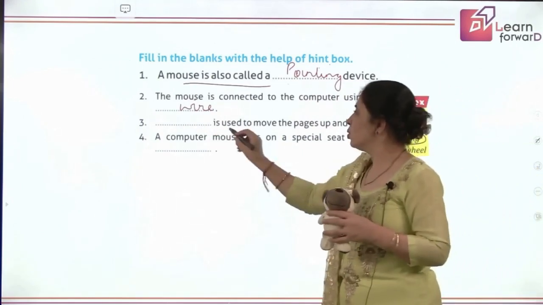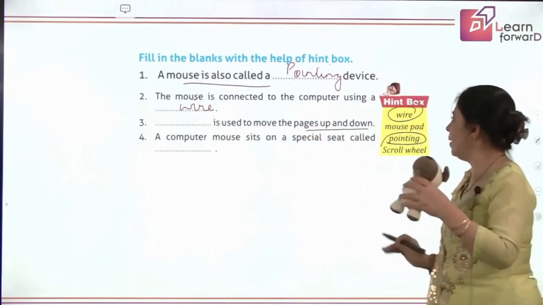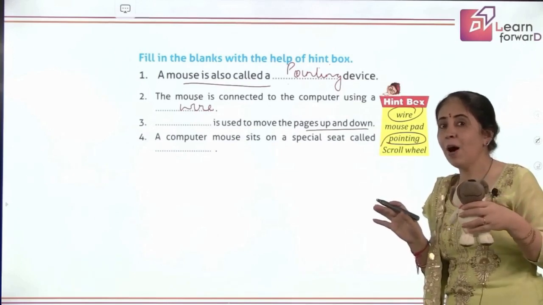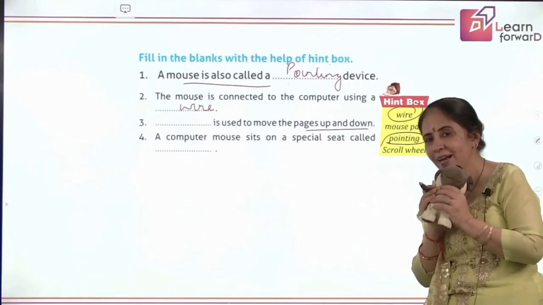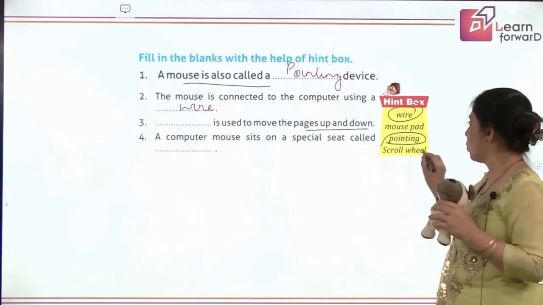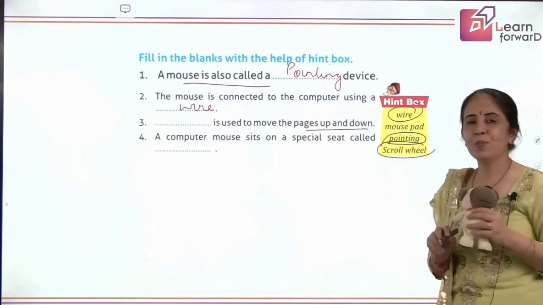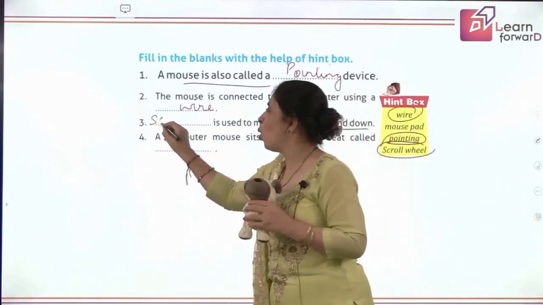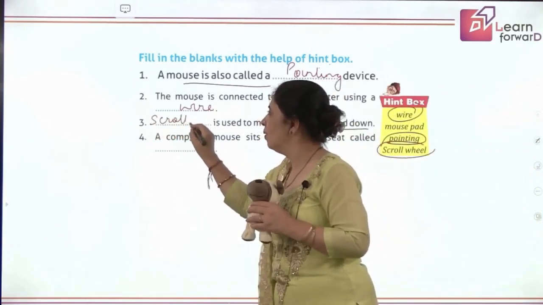And dash is used to move the pages up and down. You want to move the pages of your screen up and down using the mouse. What are you going to click? You are going to press. Just scroll wheel. You are going to press scroll wheel. So we write here scroll wheel.